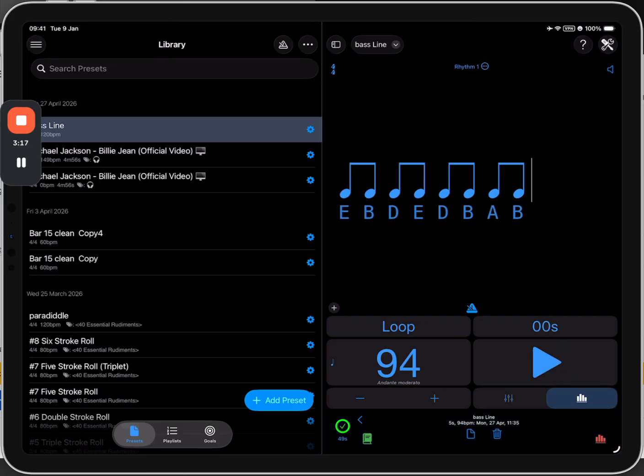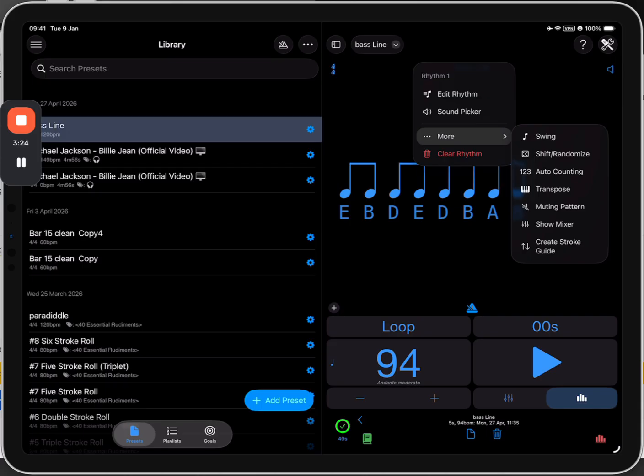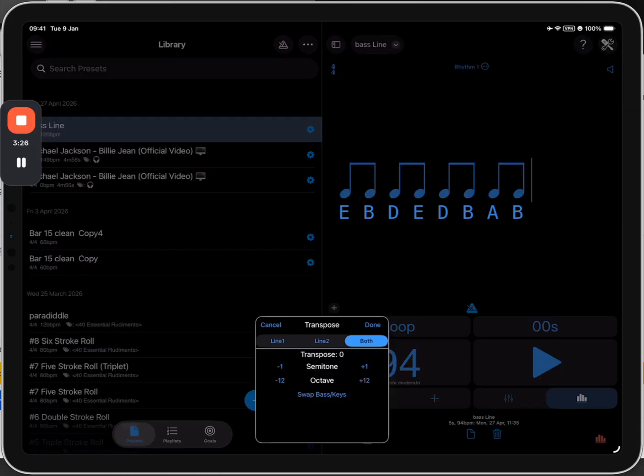And then you can transpose this, so you can tap on the menu and go to more. There's some transpose options here where you can choose to shift up by semitones or octaves, and you can swap the bass sounds for key sounds, so you can have it played on a keyboard and shift it up an octave.